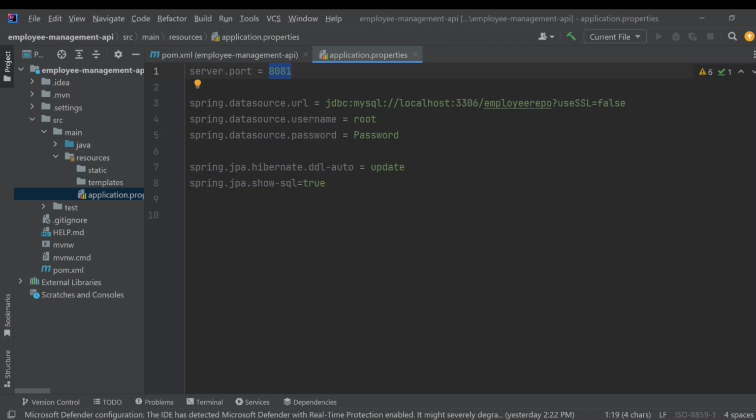This configures the URL for your MySQL database including connection details. We are connecting to the MySQL database on the local machine, localhost, using the port number 3306 with the database name set as employee repo. The useSSL equal to false disables the SSL encryption for simplicity during development and testing. Next one is spring.datasource.username equal to root.